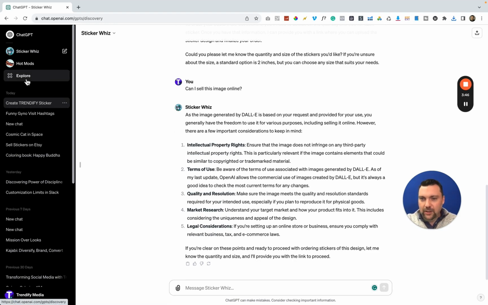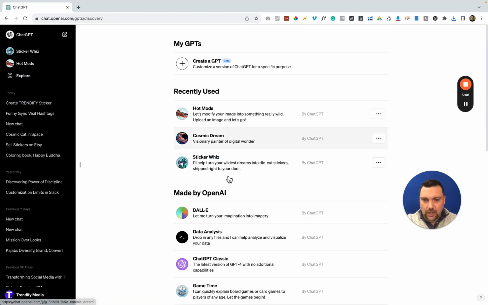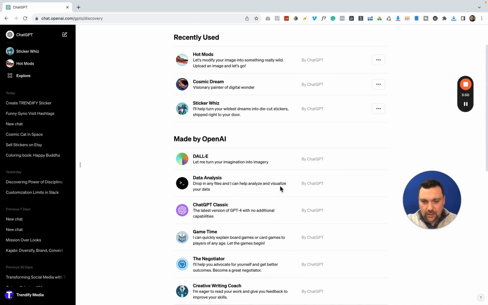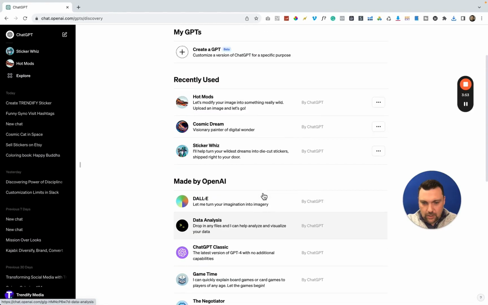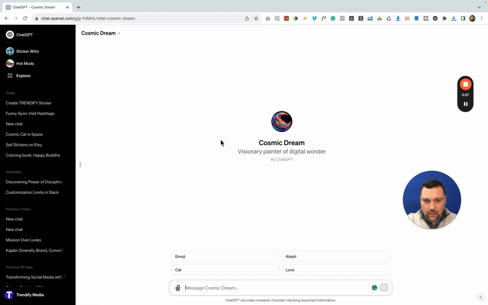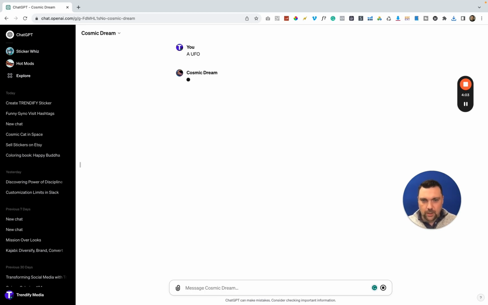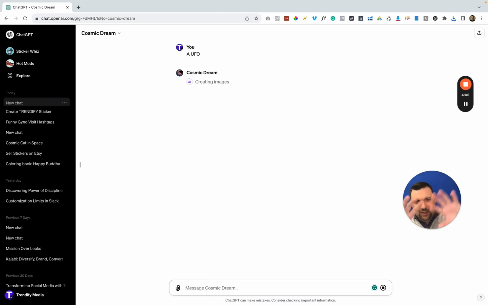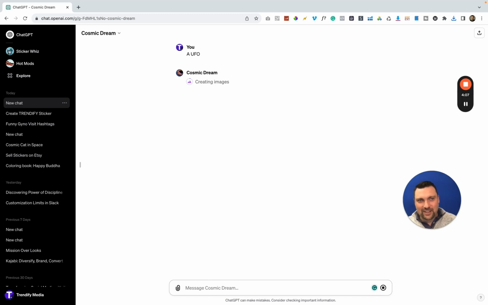So we're going to go back to the Explore page, and let's see. I did this Cosmic Dream earlier. It was kind of cool. So let's just do a UFO. And this just pulls in imagery. It's kind of like spacey, ethereal imagery here, but it's pretty cool what it generates. And again, these are just pulling in images.